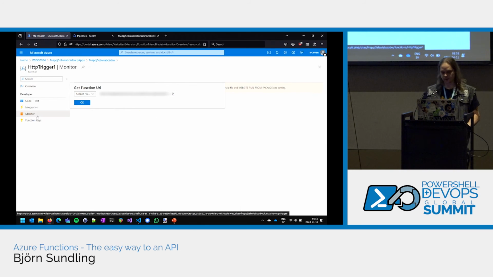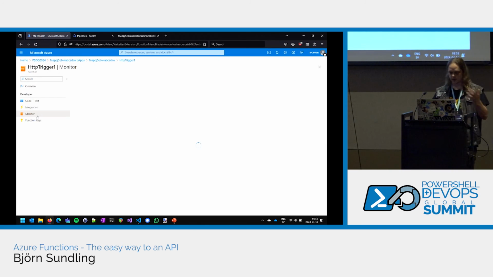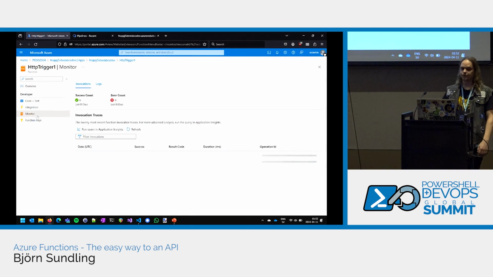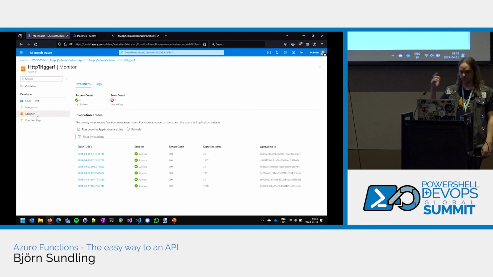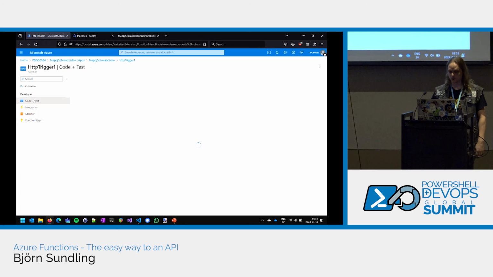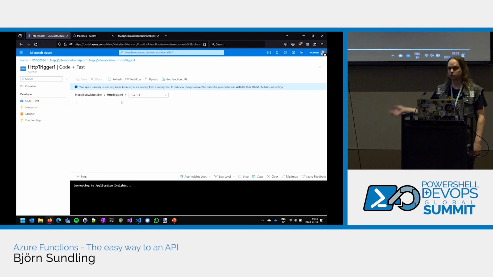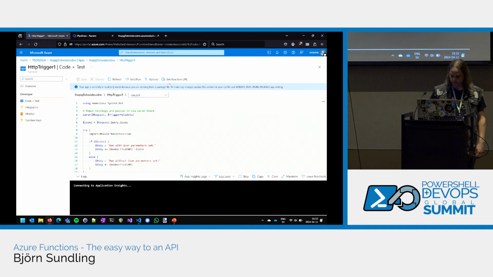You also have some monitoring that you can go in here and see how many executions, what went wrong, if something goes wrong, which something hopefully shouldn't, but apparently did. You can see the execution history, and you can see what goes on. You can also go in here and actually see the code, and you can run tests with different parameter values or different post bodies. So we actually have a test window somewhere around here.